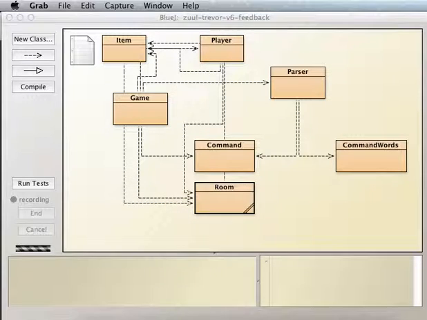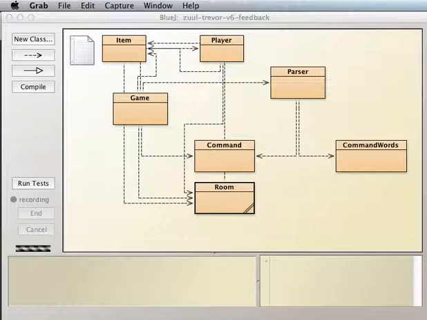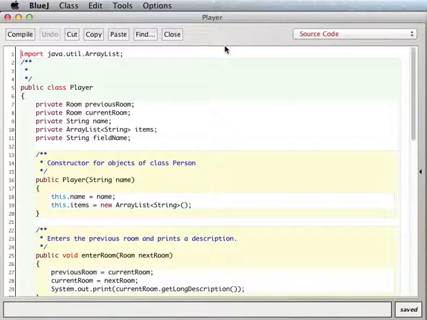So let's open up player. Oh, so the first thing it looks like we need to do is, it says the maximum weight a player can carry is an attribute of the player. So let me open up the player here. Let's go ahead and make a max weight field. Oh, you know what?